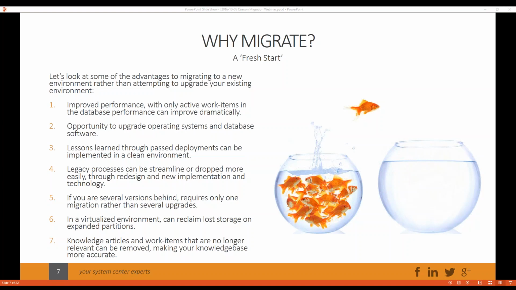So what we're going to do instead is look at migrating. With migrating, there's a number of examples of things that are going to improve, and we're going to list a number of them here. I've got 7 examples of why you'd want to migrate versus upgrade. The first one is improved performance.